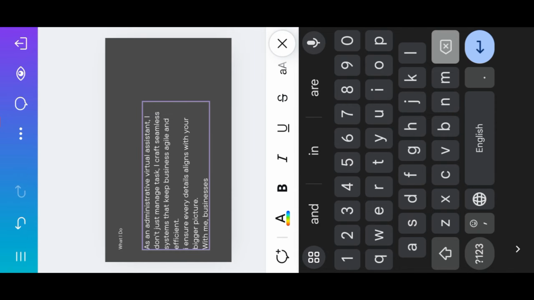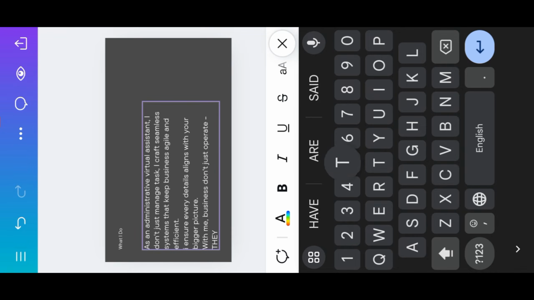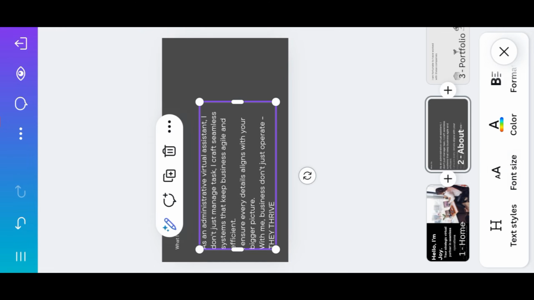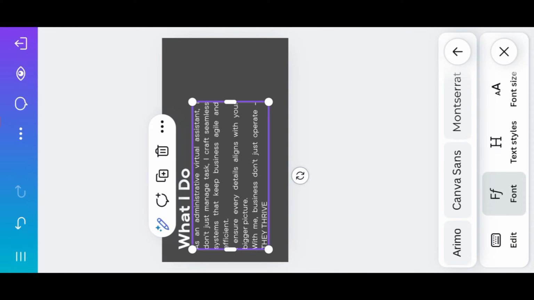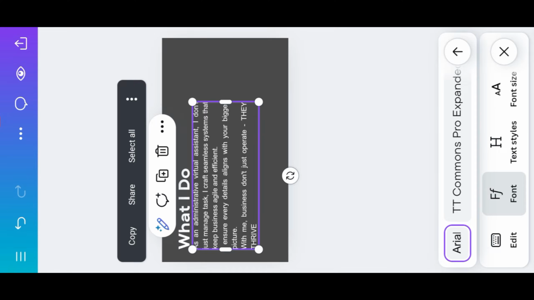Okay, so this is what I came up with. As an administrative virtual assistant, I don't just manage tasks, I create seamless systems that keep business agile and efficient. I ensure every detail aligns with your bigger picture. With me, businesses don't just operate, they thrive. Wow, this is good. So I'll just keep my font consistent, which is Arial that I'm using. We'll still come back and touch this and edit more, but first of all, let's just move on.